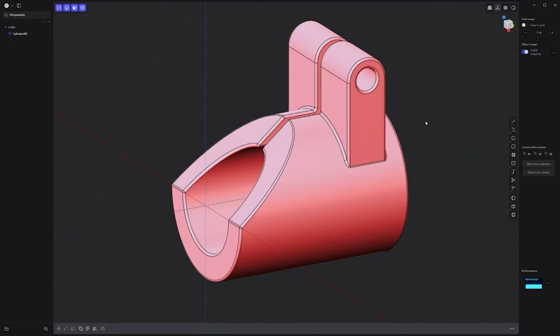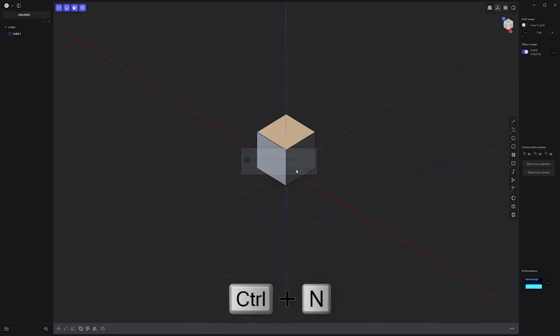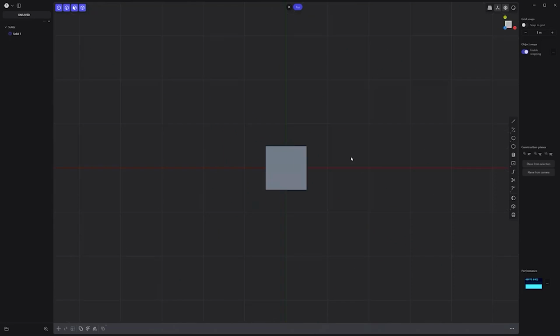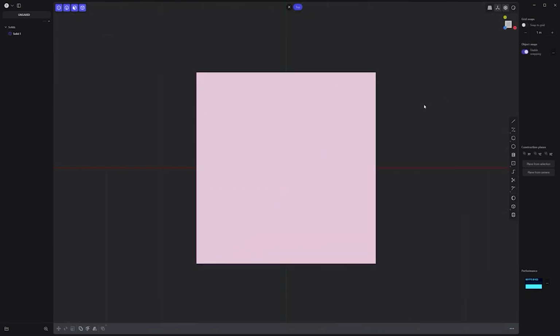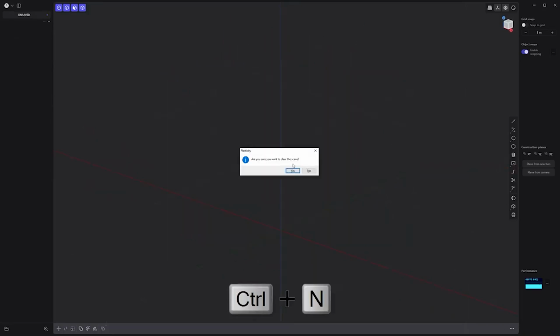When using the new File command, the default plasticity scene is loaded. You can customize the default scene by making changes to the current scene, then using the Save as Startup Scene option from the main menu. The next time you create a new scene, that scene will be loaded.